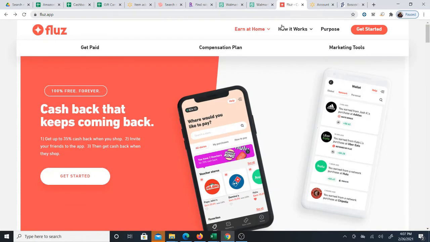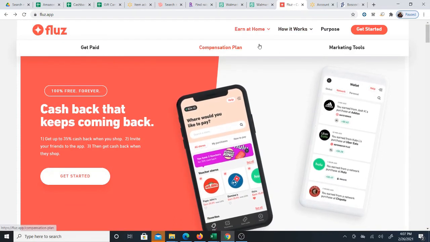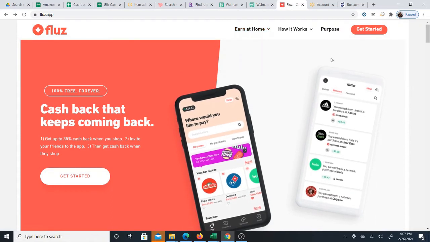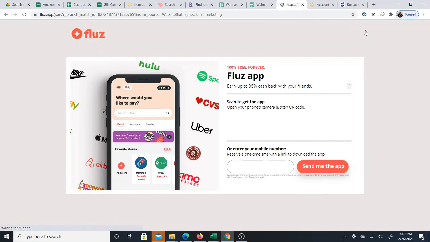Now, the last one that I'd like to show you, I can't completely show you how it works here because it's actually a mobile app and I'm on a desktop, I'm on a laptop computer at the moment. And the way this works, you click get started. Well, there'll be a link in the video and they will ask for your phone number. You'll put in your phone number and they'll send you a link to download the app. All right, that's how it works.